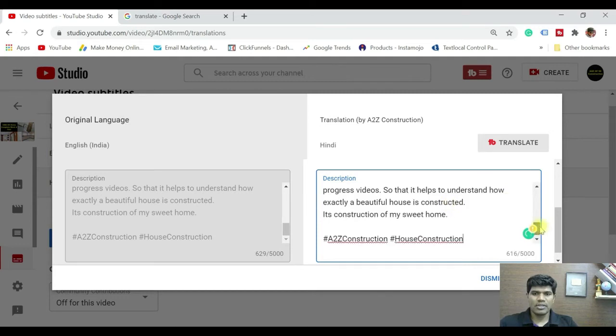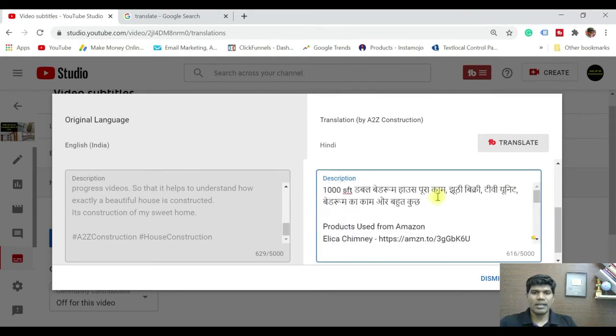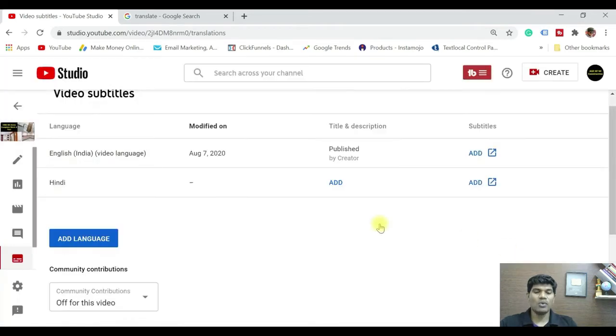Okay. So this way you could see that the moment somebody searches in Hindi or they are with the Hindi language, they can certainly see this in Hindi as well. Once this is done, all I can do is just hit publish. Okay, so fantastic. Now the title and description has been added in Hindi. You could see this. Hindi, published, correct?